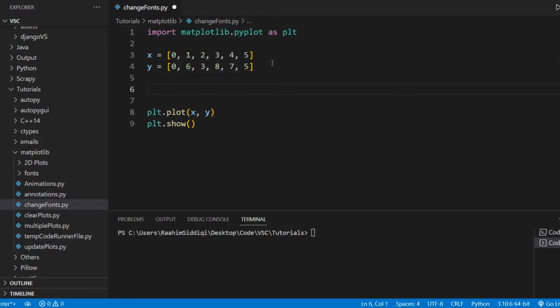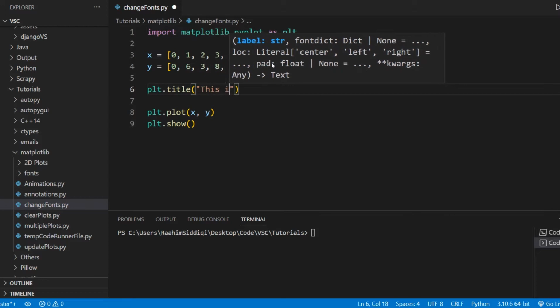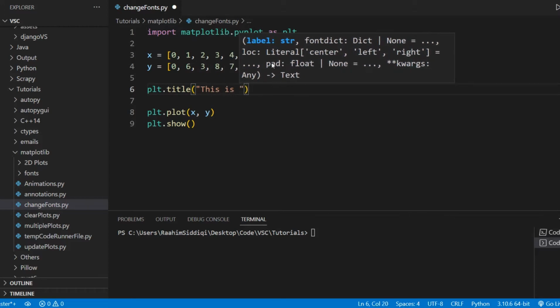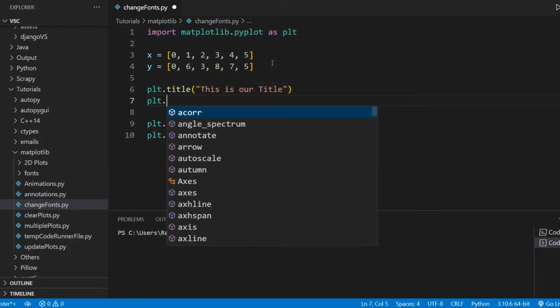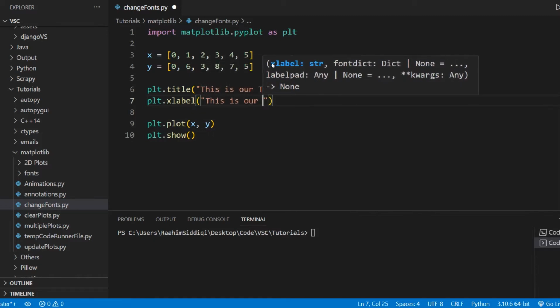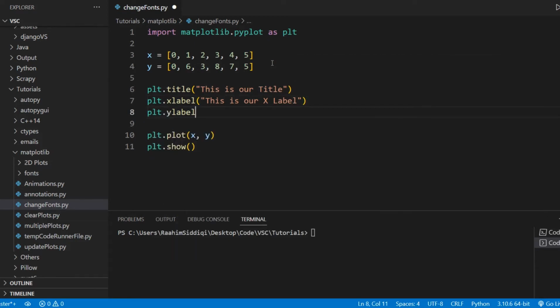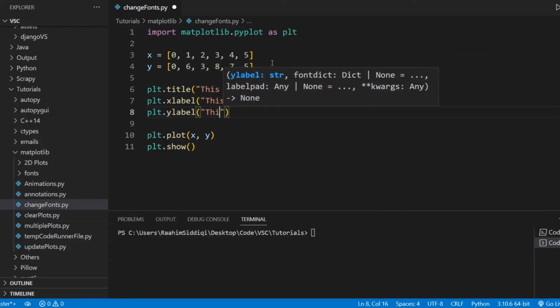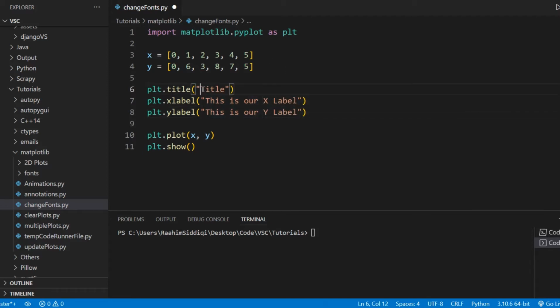But before I do that, I'm just going to put in some extra text into our window. Okay, because currently it's pretty bare bones. It's just a simple line plot. Okay, so I'll say this is our title. And I'll do the X label now. This is our X label. And let's put the Y label as well. This is our Y label, okay? Let's just change that to our title. And let's run this.